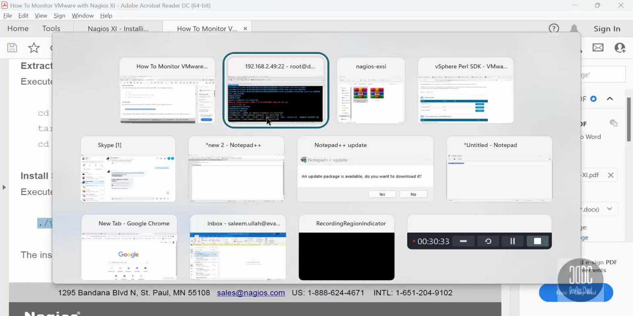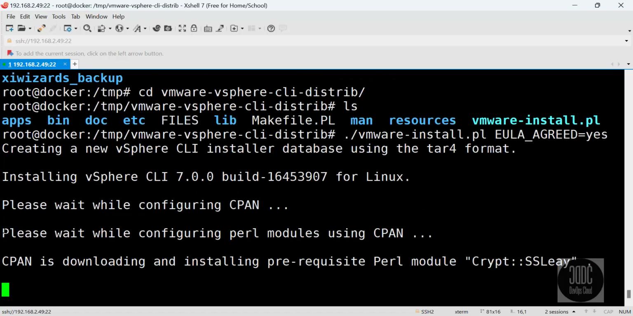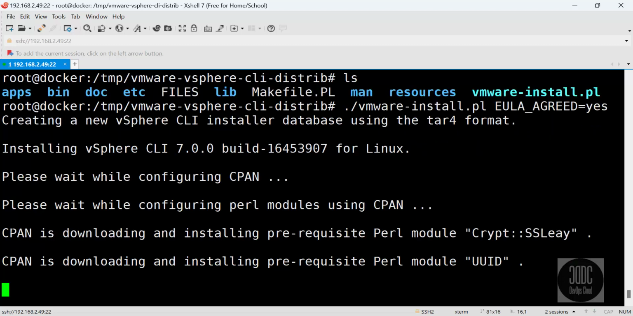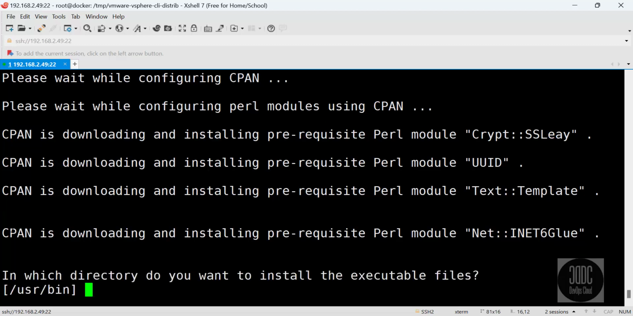Run the command VMware install.pl. Installing vSphere CLI 7 build for Linux. It will also install and download all the prerequisites required for the SDK, including the cpan perl module. Yeah, in which directory do you want to install the executable file? /usr/bin, just press the enter key.